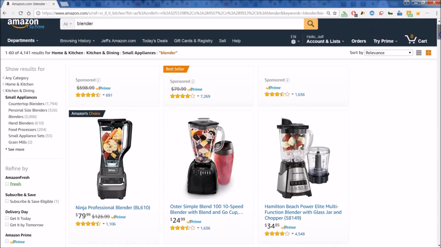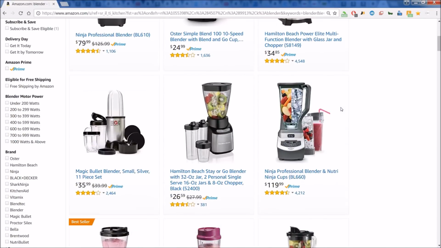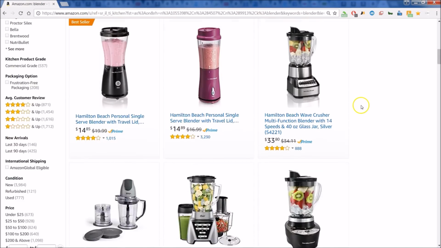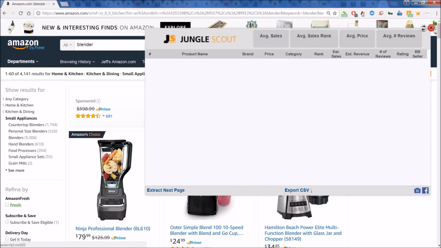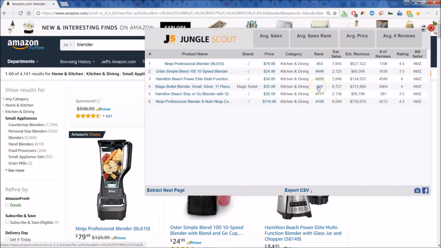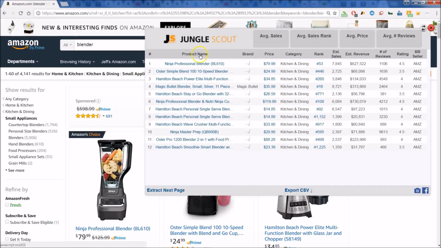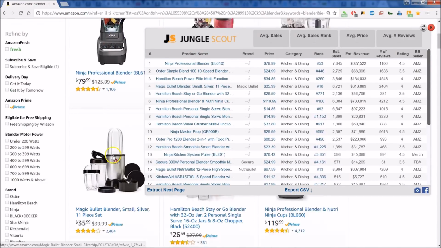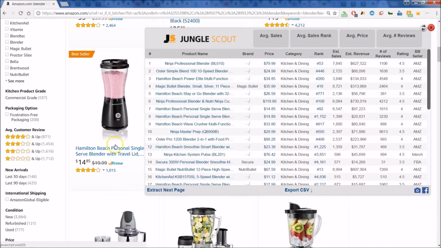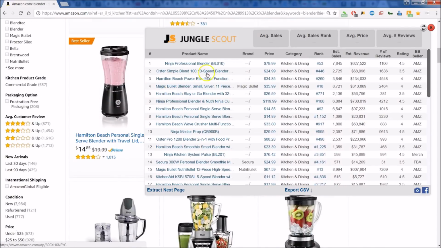Let's just have a quick review of the Chrome extension for Jungle Scout. Notice that we have done a simple search on Amazon for blenders. So here you see the list of blenders. Right up top here, you can see I have the extension for Jungle Scout. Let's click on that and you can get a glimpse at what Jungle Scout will give to you. Notice that we have the product name just as they're listed here on the page. So you can scroll and check out some things in the background as you look at your list.